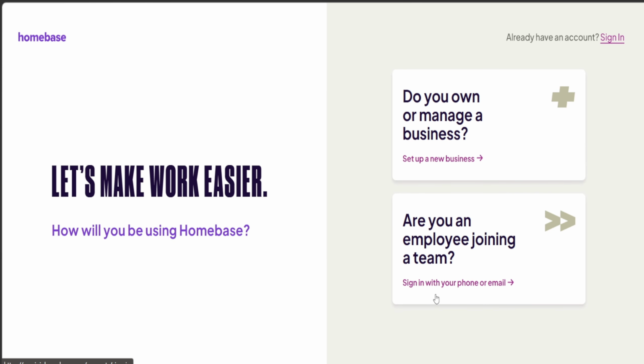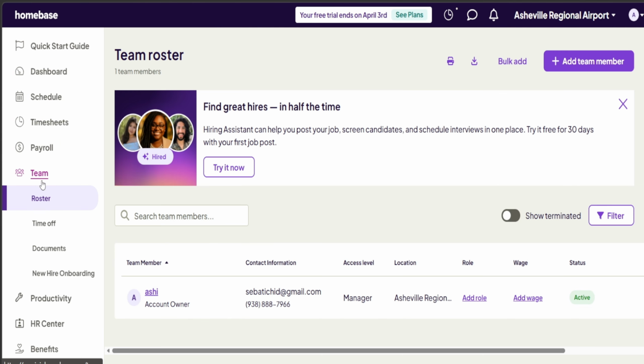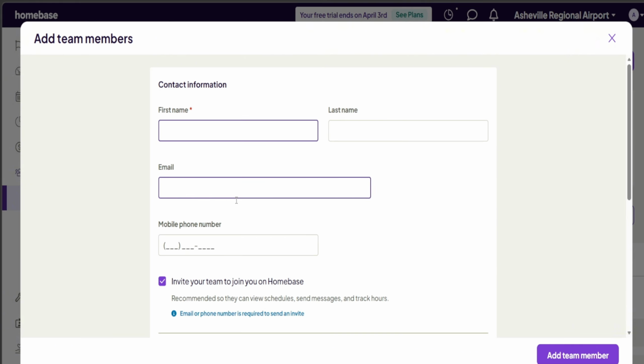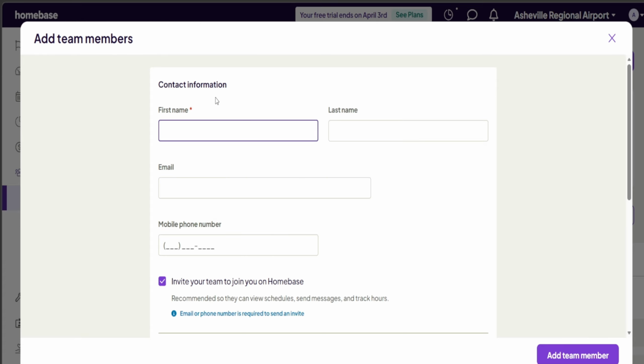So here you can sign in with your phone or email. And what you're gonna do if you are an employee, you're gonna make sure whoever is taking care of the team does add you into the team itself. So they should be able to do it over here into the team roster and then just add a team member. Over here, they can add the team members individually or bulk add team members or whichever option they have. But here is where they can put in your contact information.